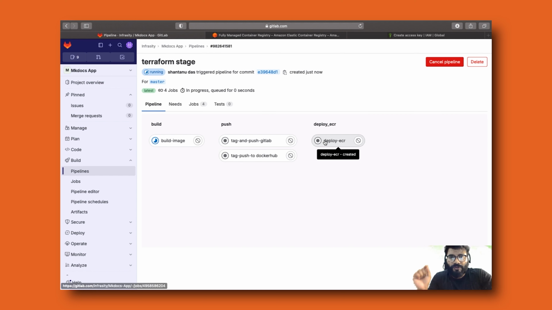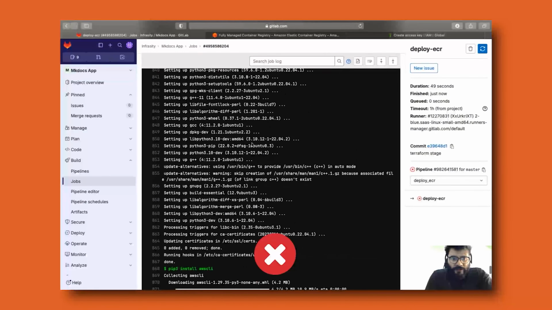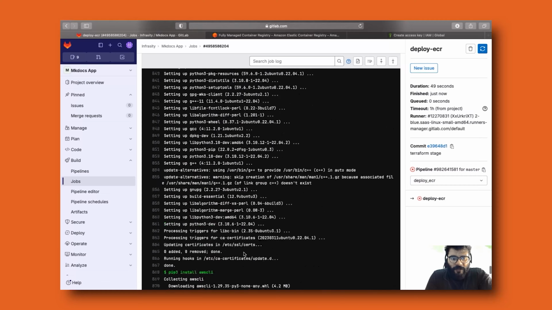You need to troubleshoot. You need to understand what all you need to do in order to get your pipeline ready. So I'm going to give it a few minutes so that it can reach our deploy ECR stage. All right, so if you look over here, it has completed and obviously it has failed.